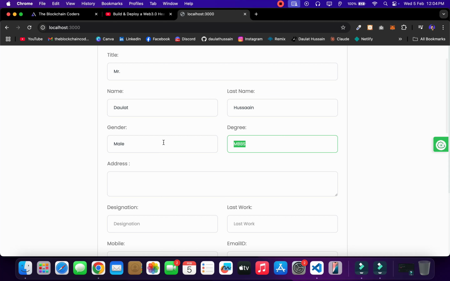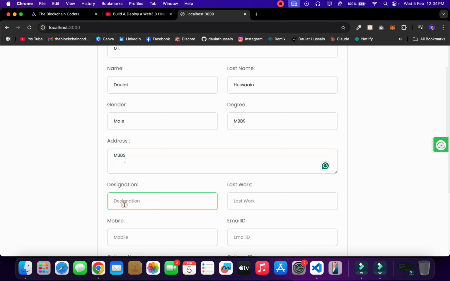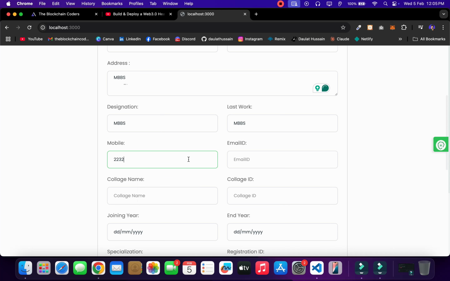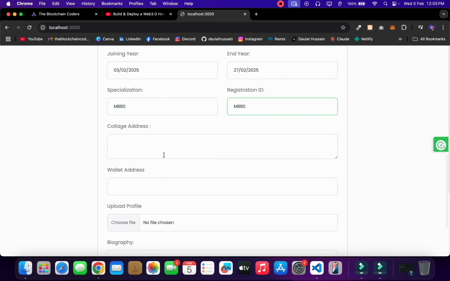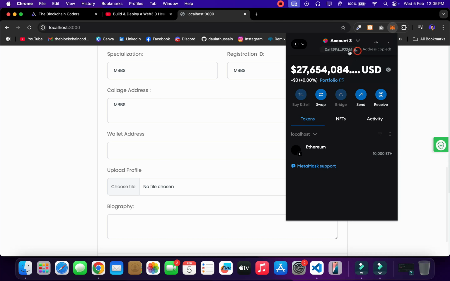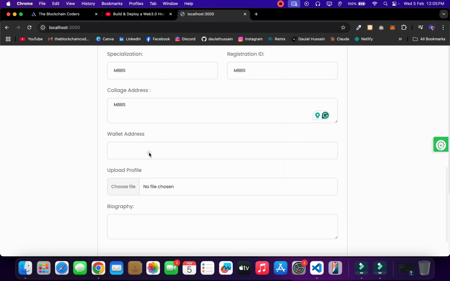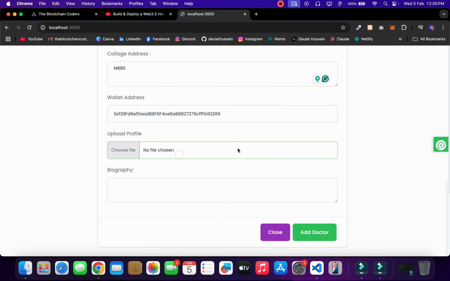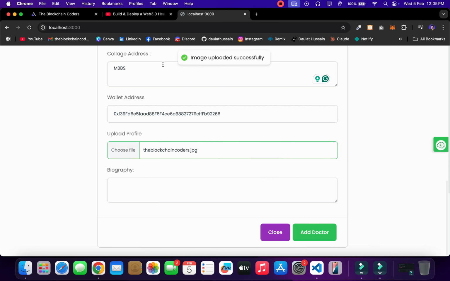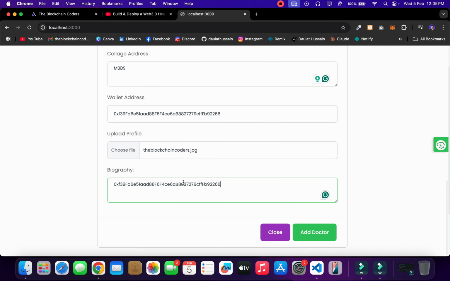MBBS. Simply copy and let's provide the same details, but you have to give the actual details because this data will go for verification. I'll give the number, the email ID, the specialization ID, and you have to give the address. Now you have to give the void address, the same thing. So this is going to be the admin and I'm using this account, and that's what I will paste here. And I have to upload my file. I'll go with this one. It's uploading.